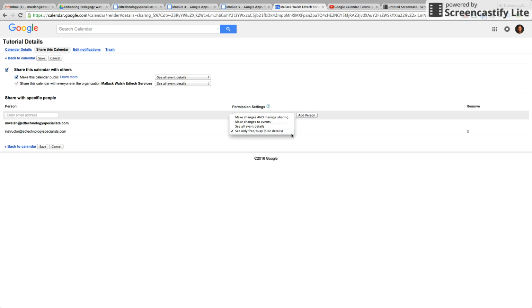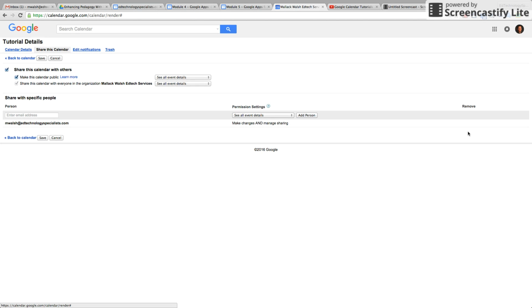So only see free or busy, see all event details, make changes to events. This is good if you're sharing it with coworkers and you all want to be able to add events to the same calendar. Let's say you have a calendar for the social studies department and you have all the social studies teachers listed here, and they can all make changes to events on the calendar. And then this last one means they can also add other people to the calendar. Okay. If you want to remove them, simply hover over this trash and click the trash button.